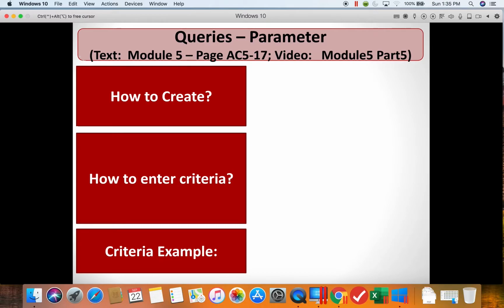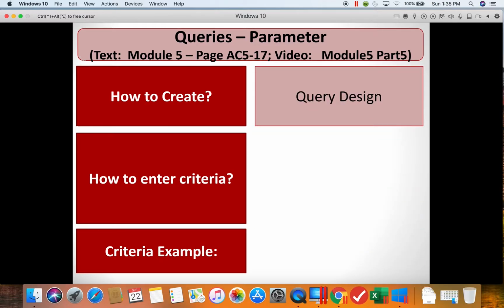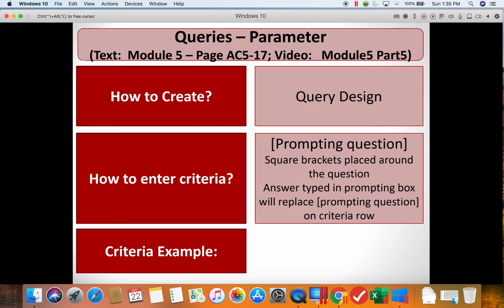The next query we did were parameter queries. If you will remember, the parameter query popped up a question for you to answer. That question's answer that you typed in became the criteria. So parameter queries are done in query design, and they must be entered on the criteria row in the field that they pertain to. Do not use the parameter button on the ribbon. That only allows you to specify the type of data that a person can answer with that box. You must put your prompting question inside square brackets on the criteria row in the field in question.